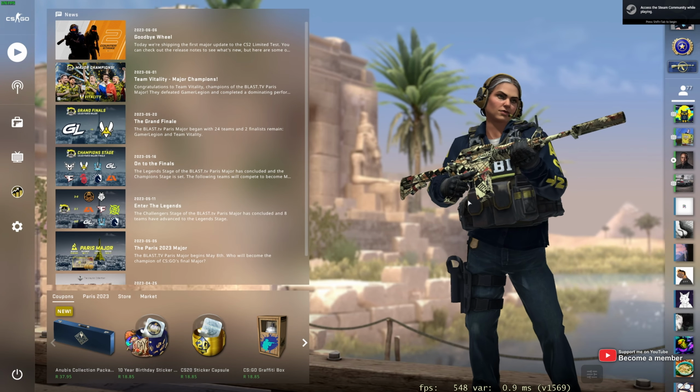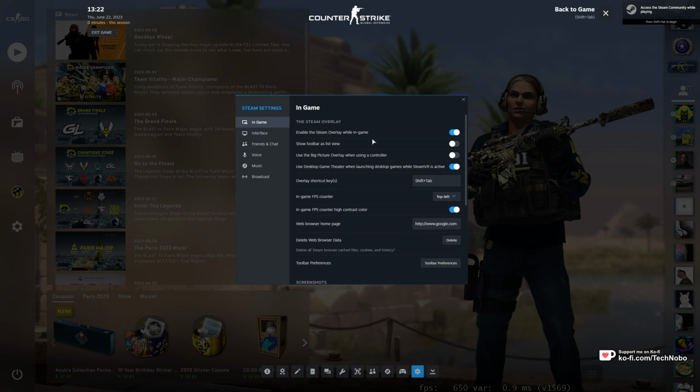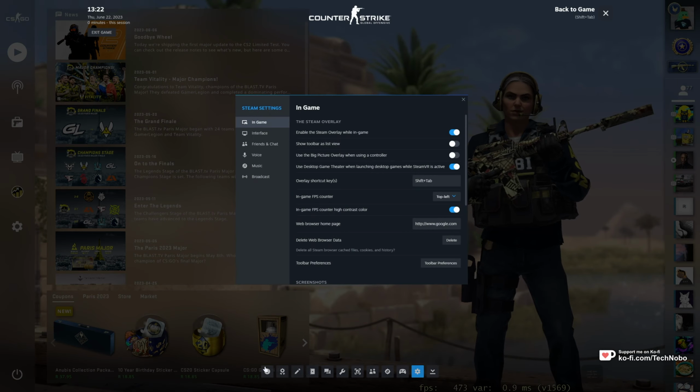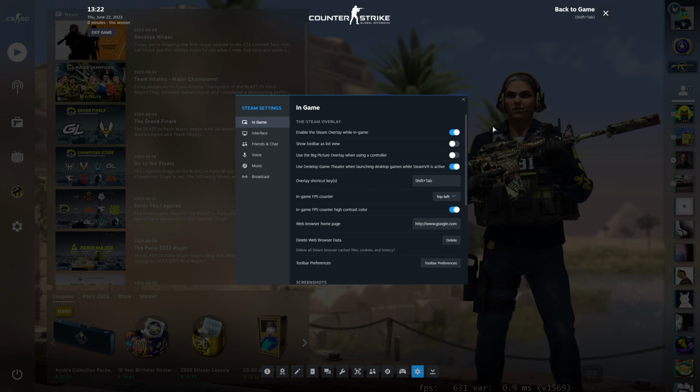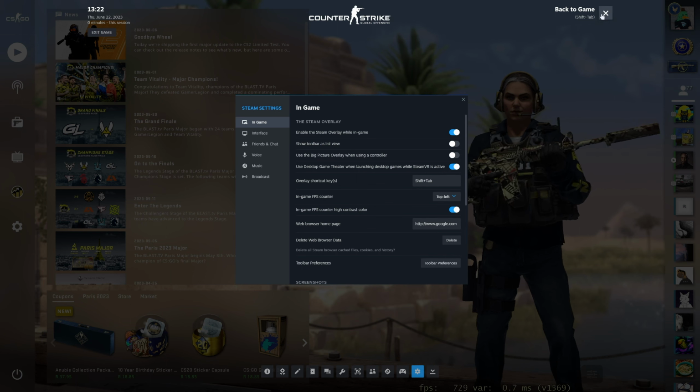So firing up Counter-Strike and hitting Shift-Tab, you'll see the new Steam overlay here. It's got all these different buttons at the bottom, the new settings layout, friends list, etc. A lot of people aren't fans of this new UI, and I don't blame you, it's a huge change. I personally like it, but of course I can see why you wouldn't.